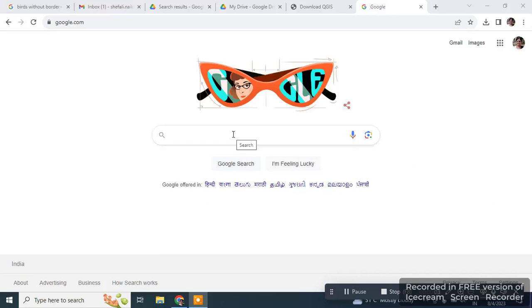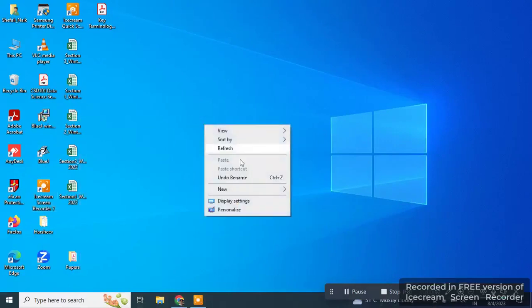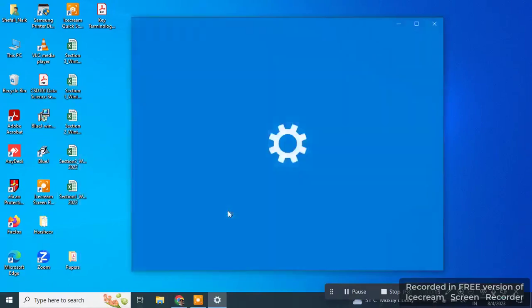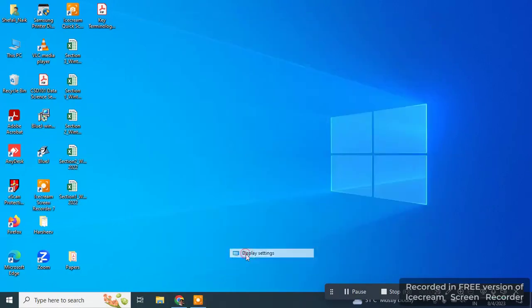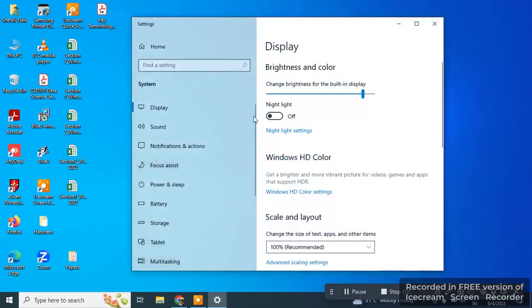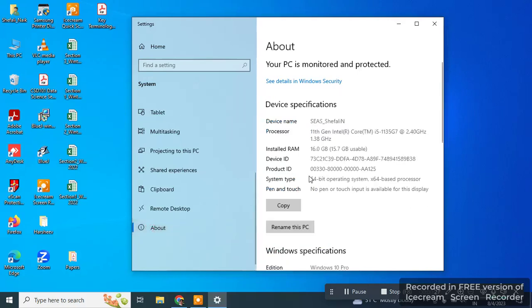Going to install QGIS. Before you start installation, you have to check your system's specifications by right clicking on the desktop. Click on display settings, and here in the about tab check what your operating system specification is. So it is 64-bit or 32-bit.